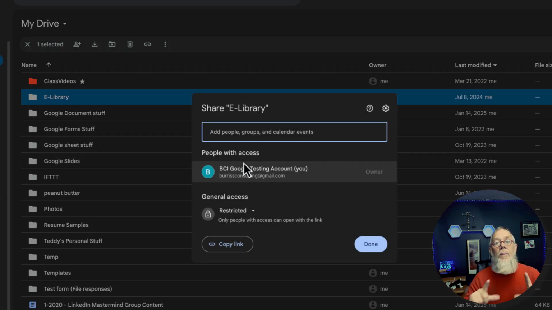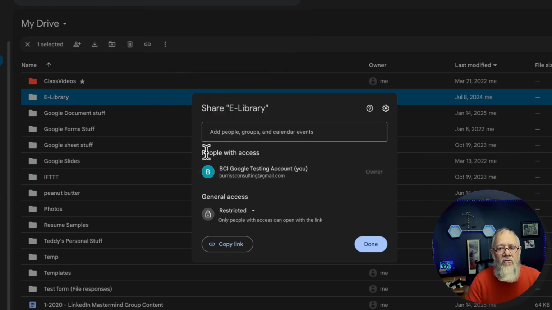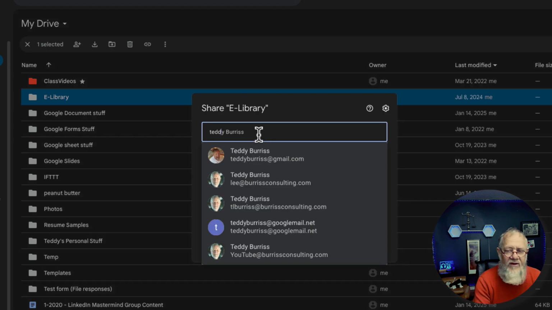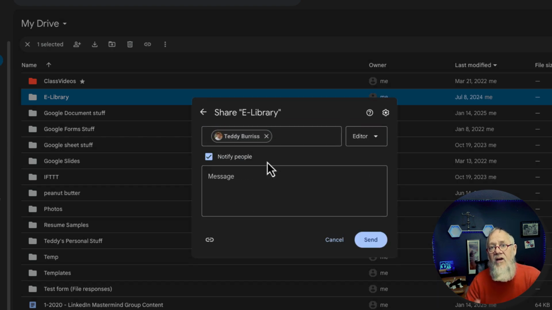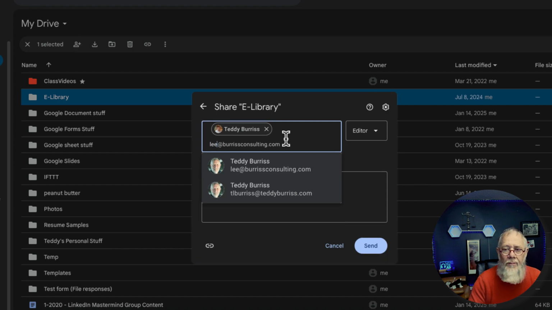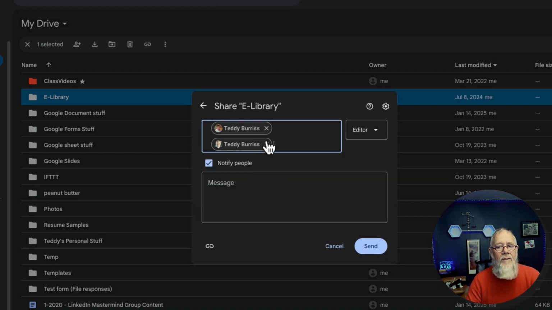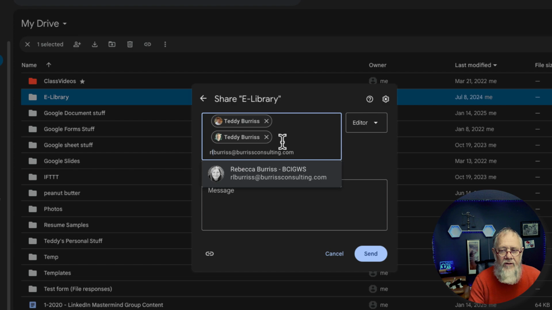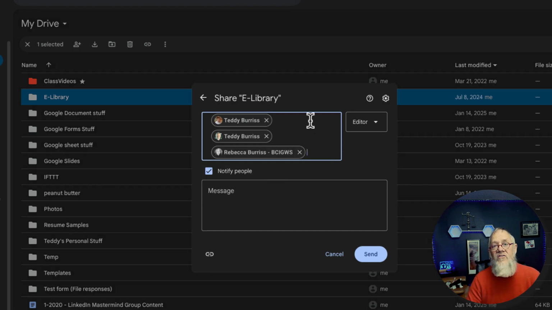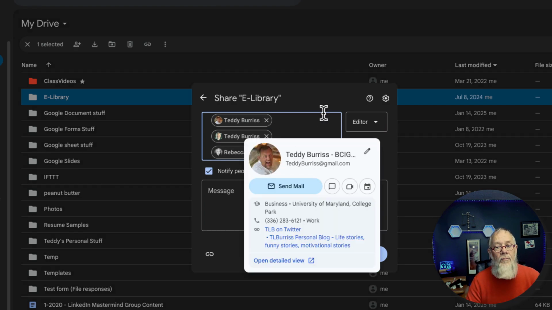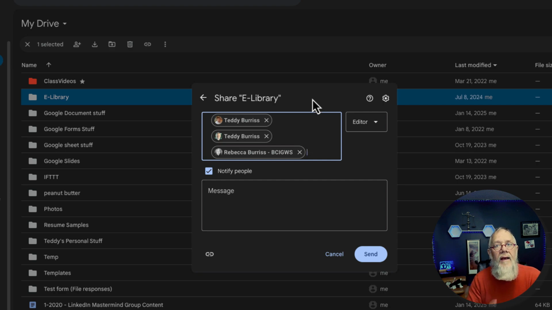Now, when we open up the share dialog box, there are two ways of sharing a Google Drive folder. The first way is I can share it directly with people. You can share it directly with individuals. I go up here, I can type in Teddy Burris at Gmail, and I can share it directly with Teddy. I can share it with multiple people if I want to. Share it to Teddy Burris at another email address, or share it to RL Burris if I want to. When I share it to an individual or multiple individuals, up to 100 people, now I have a couple options.